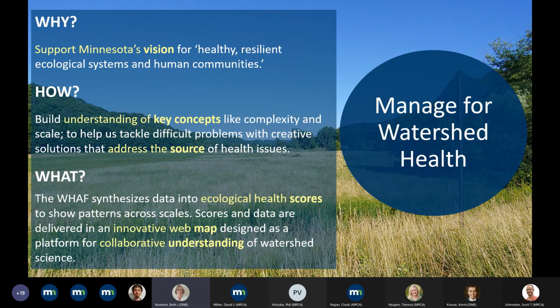What is it that we deliver? The WHAF synthesizes data into ecological health scores, and we do that to help show patterns across scales. Scores and data are delivered in this innovative web map that we're going to show off a bit today. It's designed as a platform to encourage collaboration and understanding of watershed science.